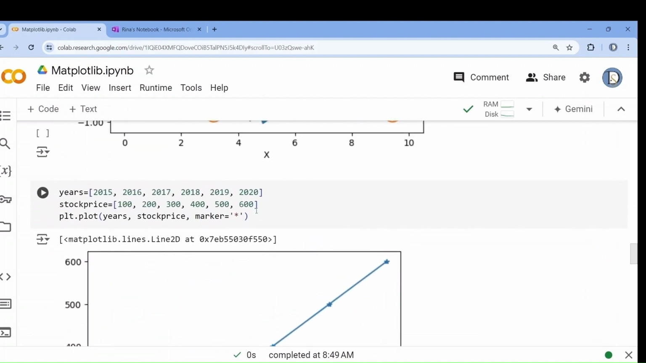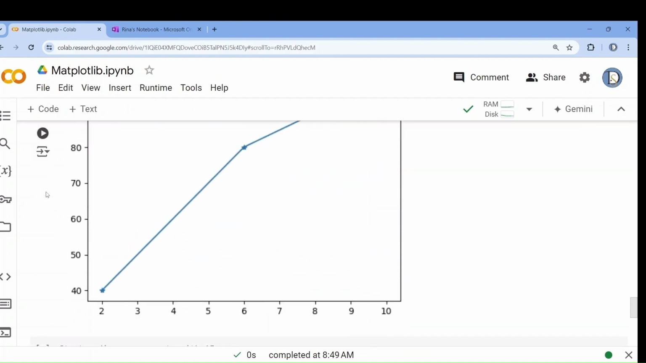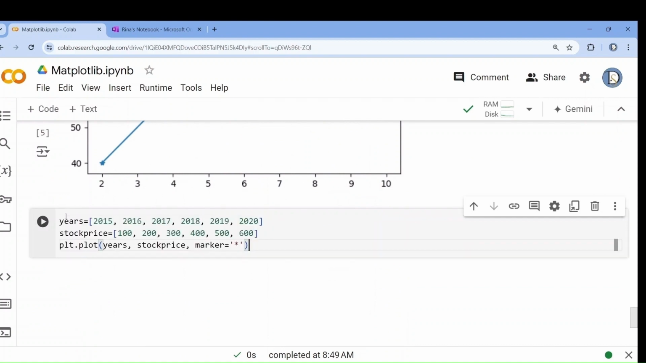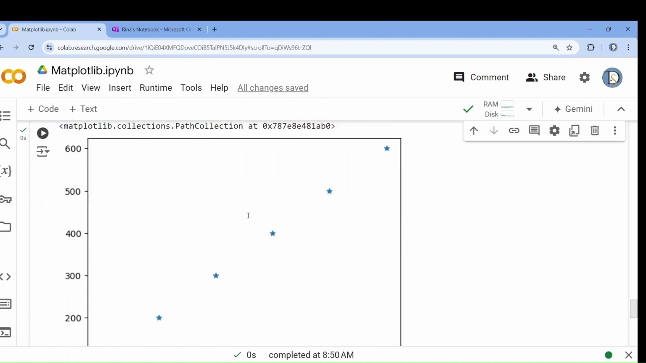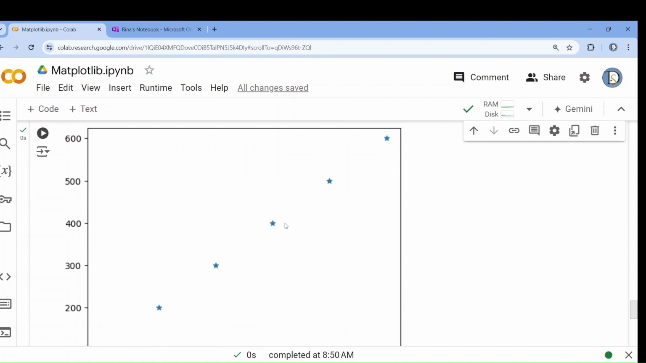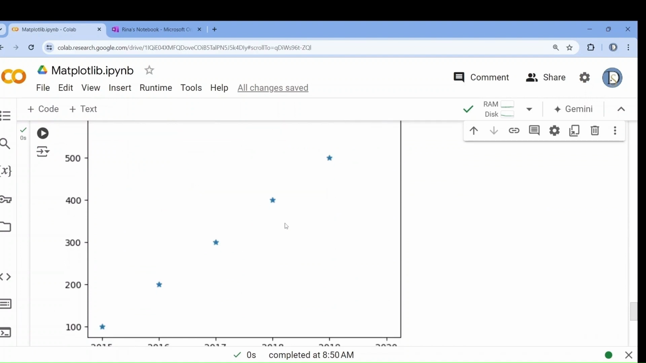Now see, last time we did this one, years and stock price. Stock price is increasing each year. Now if I try to convert this to a scatter plot, how can I do it? You can tell me now. Instead of plot, I have to write scatter. Now you can see this has become a scatter plot. You can provide a marker here also. You can give it a plus, and you can change it accordingly.